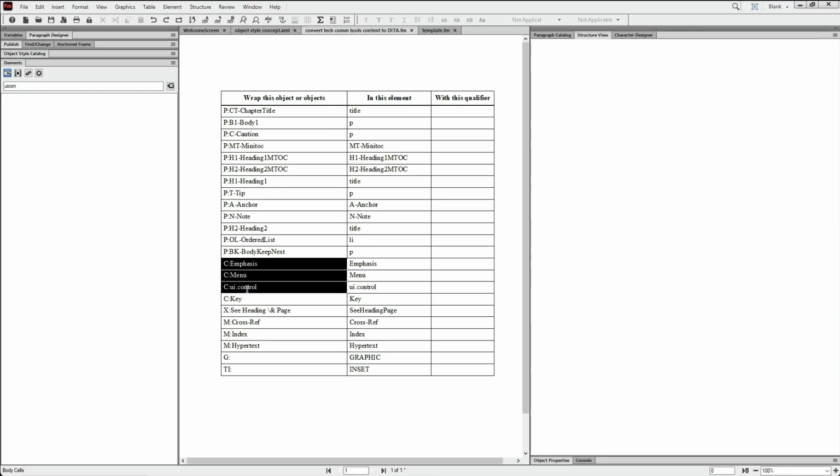Coming down in here, you can see that I've got 3 different character tags in this list. They are emphasis, menu, and control. Emphasis is going to be turned into a term. Menu converted to a Win Title. And you can see some shades of DITA coming in here already. UI control, character tag is going to be set to UI control. Save that just so I have a backup.